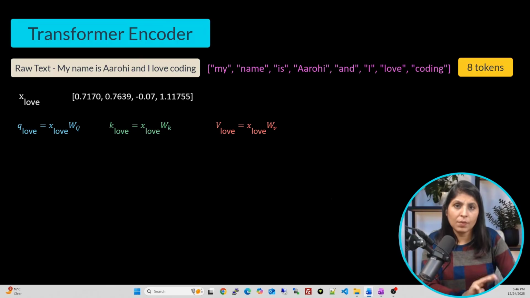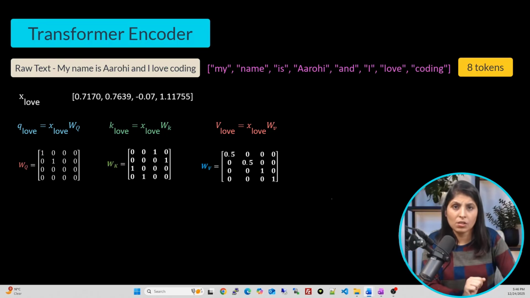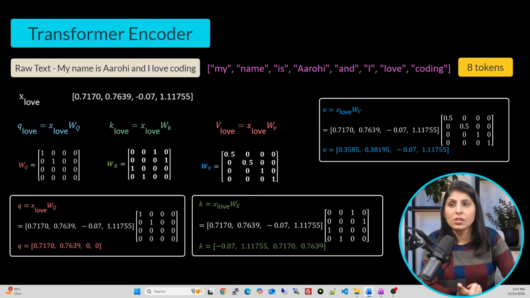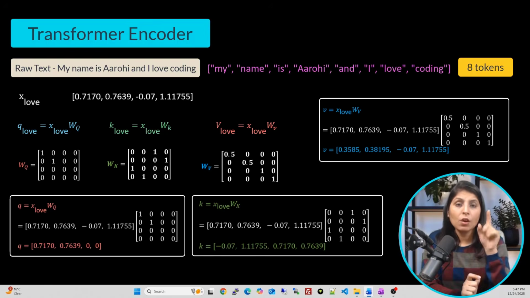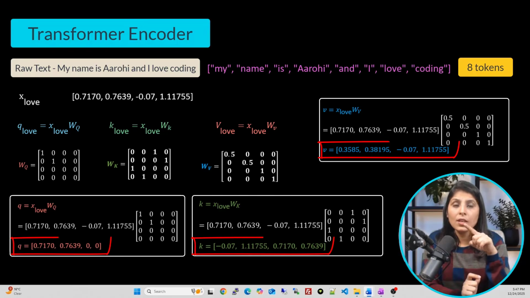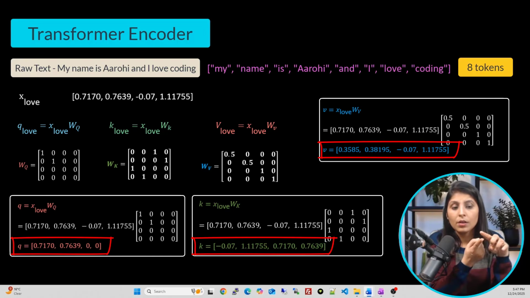We will have three weight matrices. Right now I'm just writing simple numbers to make you understand the concept. This is how you calculate the query, key, and value. Now, if you notice, the query, key, and value vectors for the love token have different output values. Why? See, the input embedding is the same for all three, but the weight matrices of query, key, and value are different. That's why the query, key, and value will have different values.